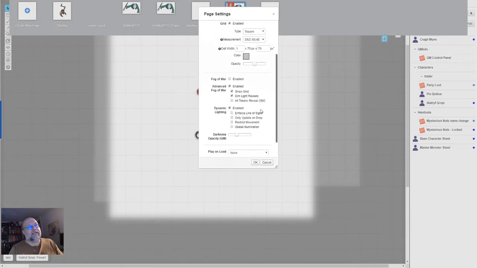We'll enforce line of sight. That means that the light can only go along the line of sight of the token, so you can't see around corners with the light. Only update on drop is only when you drop a token on the map. Restrict movement means that the area that the dynamic lighting is contained, the players can't walk through the walls, so that limits them, and I'll show you where you need to be careful with that.